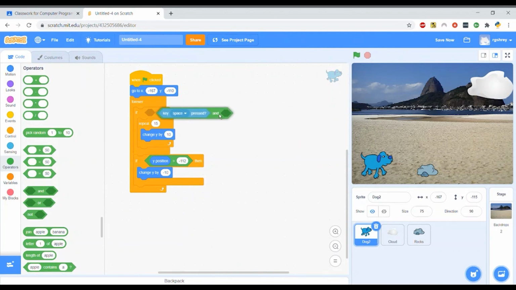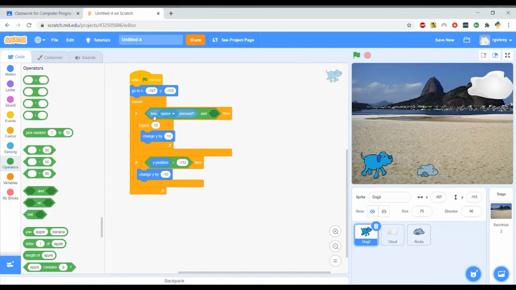So for the whole thing to be true, in this case, I want if space is pressed and the dog is actually standing on the ground. When is the dog standing on the ground? When his Y position is less than a certain number. Let's see, where is he right now?